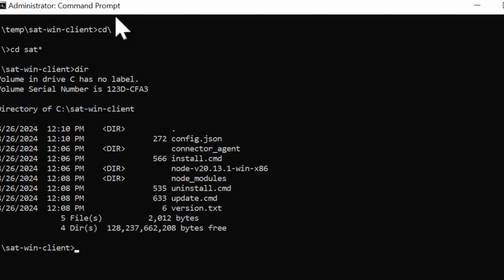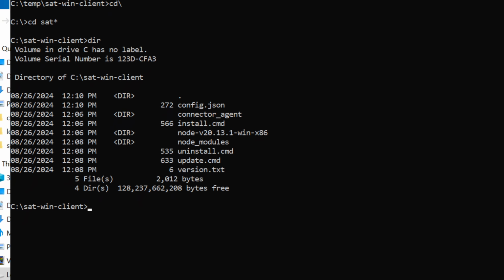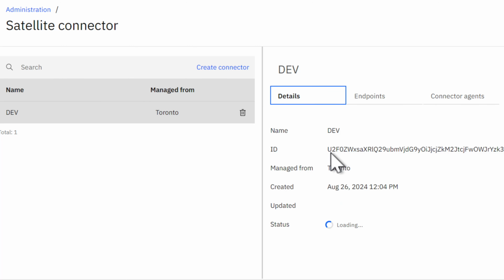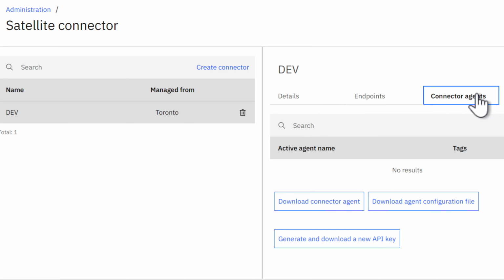Before I run it, I'm going to take a zip back to the PAW admin and see where we're at here. If I look at my dev satellite connector, right now it's saying it's down. I've got no endpoints, and I've got no connector agents.